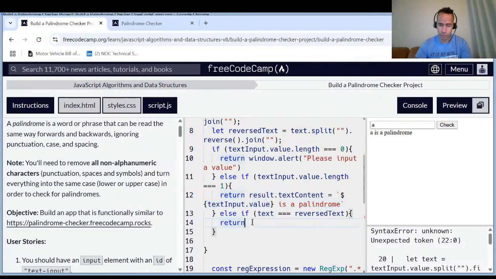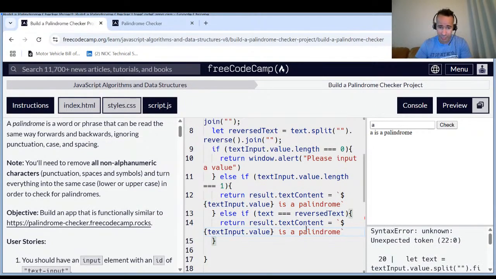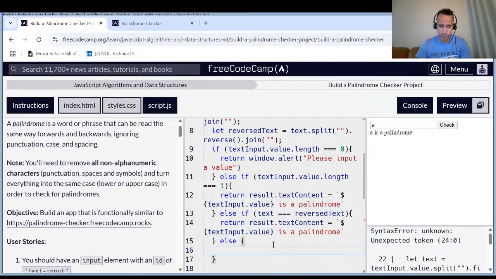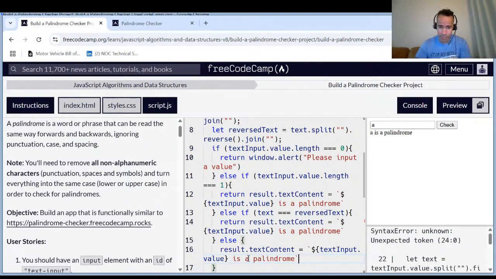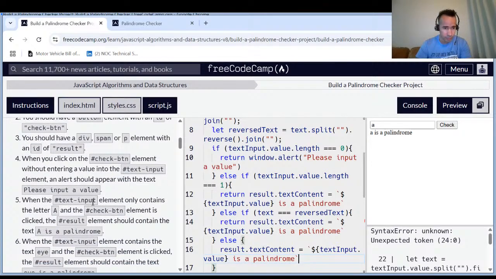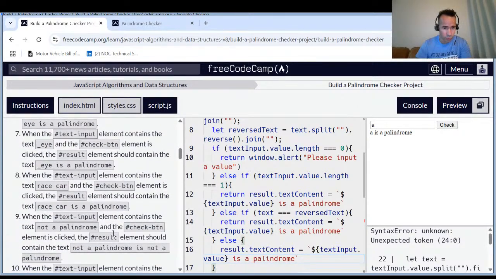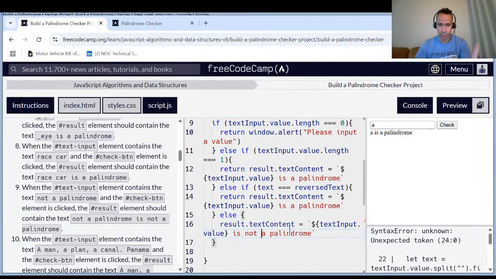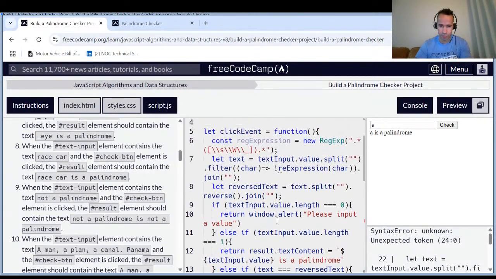The result, return text content. Then we do the text input is a palindrome. There you go. If it's not, else we return text input is not a palindrome. Okay, all right. So that's essentially the function right here.